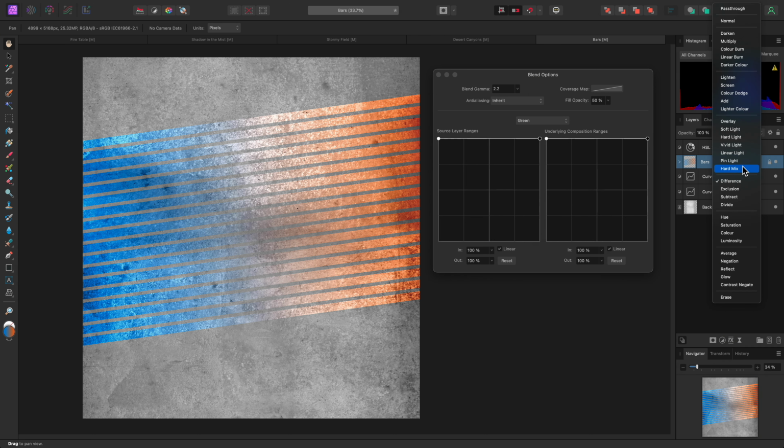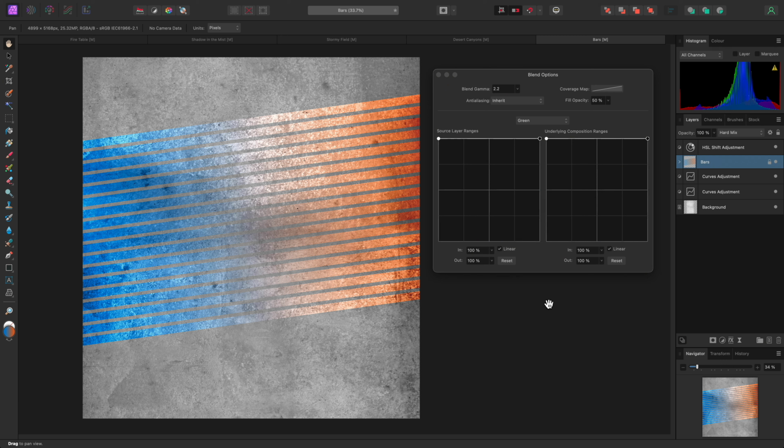And there we go. That was a detailed look at the blend options dialog. Don't forget that you can perform all of these techniques in Designer and Publisher as well, so you can achieve some very advanced, detailed blending, regardless of which discipline or area you are working in.